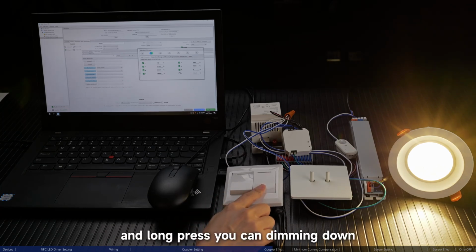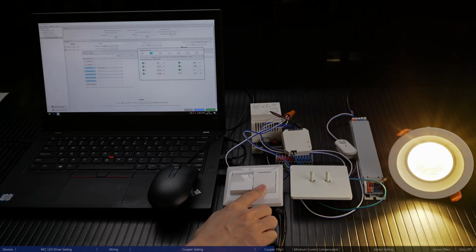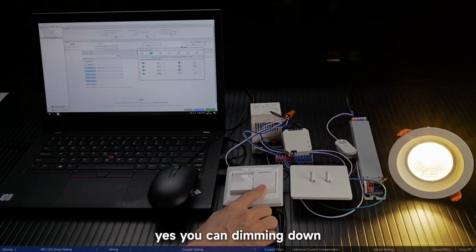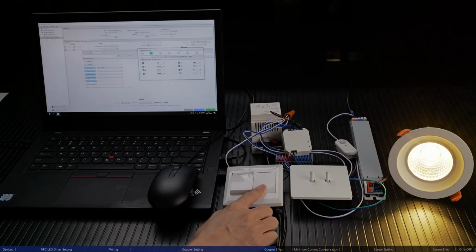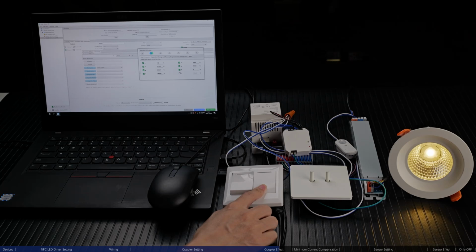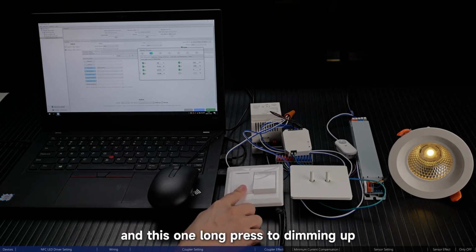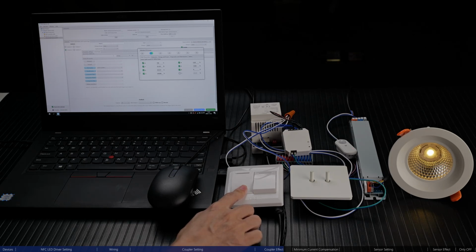And long press, you can dim it down. Can you see this? Yes, you can dim it down. Okay, it's very smooth and wonderful. It's a great dimming effect. And this one, long press to dim it up.